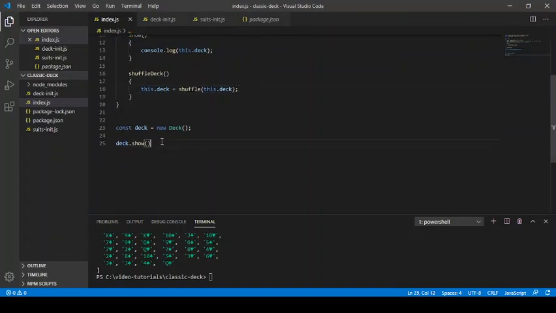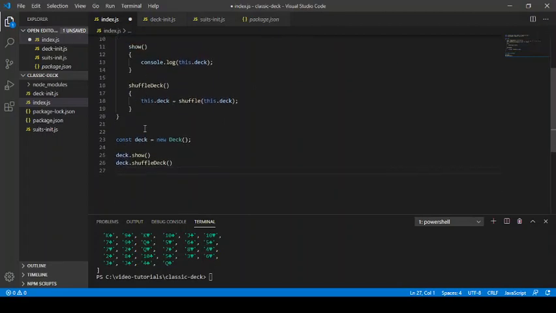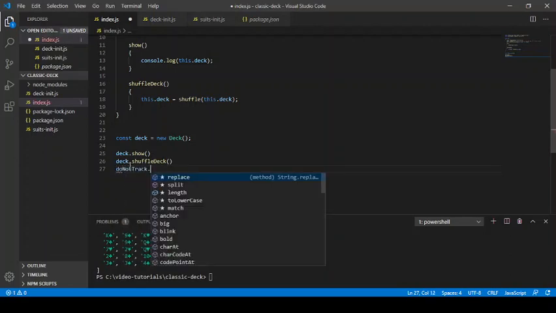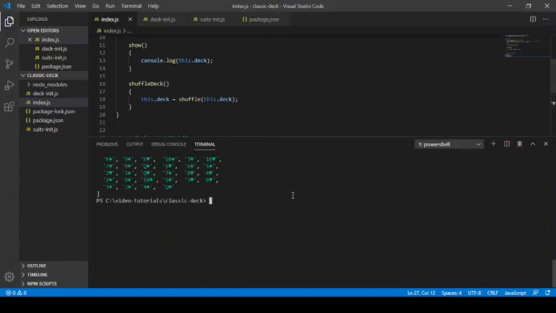Now let's make sure it works. We initially show the deck, then we want to do deck.shuffleDeck. Nope, deck.shuffleDeck, there we go. Because we're using this shuffleDeck function inside of our Deck class. So deck.show the initial deck, then shuffle it, then deck.show the new deck. So it's going to show a random set of 52 cards, then it'll shuffle it and show a new random set of 52 cards.